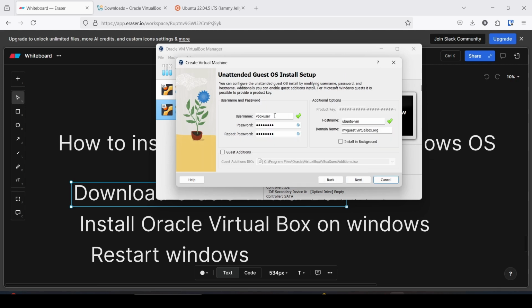Then choose the username of the virtual machine. I name it me. Then choose the password of the virtual machine. Again, you rewrite the password. Then choose the guest edition. Click on the guest edition. Then click on next.